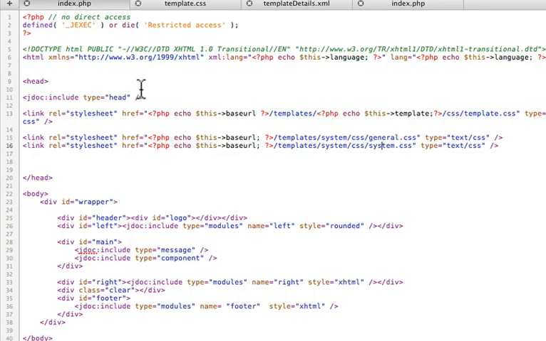All right, let's talk about conditional statements. Now, it's great to have a template that basically does everything you need. But what happens if on a page you've eliminated the right-hand module position and you don't want that position to show up because, hey, there's nothing there? We can create a conditional statement that says don't show the right div if there are no modules in the right position. So let's go ahead and do that.